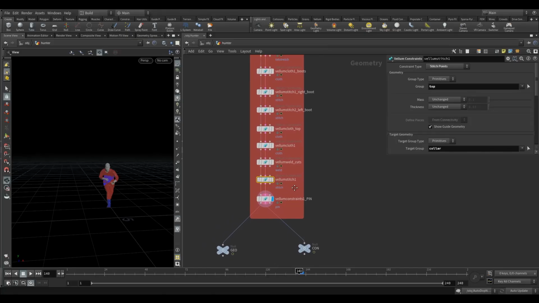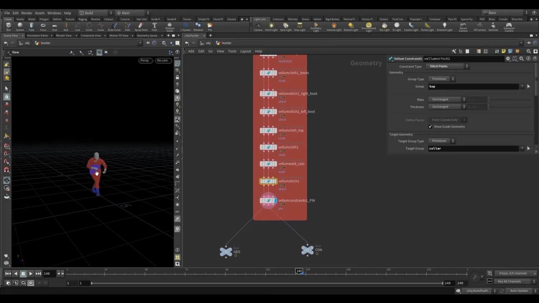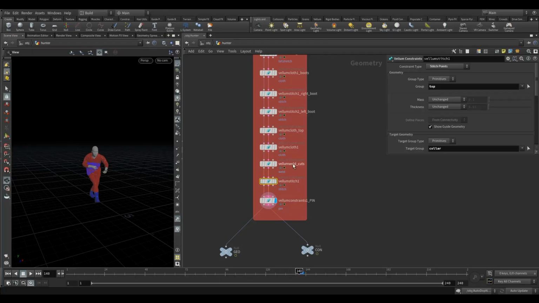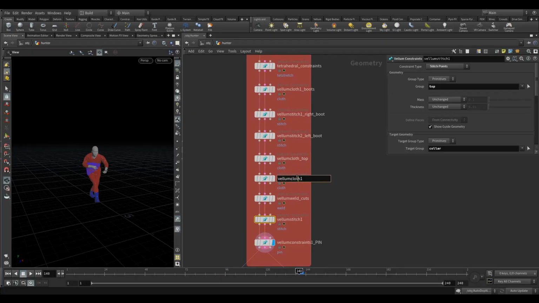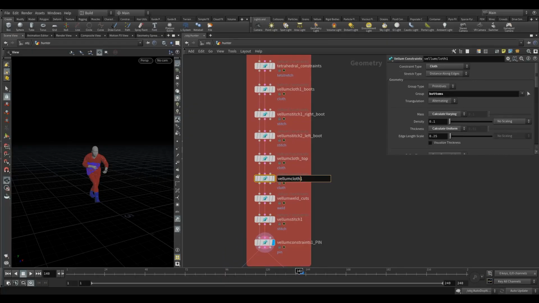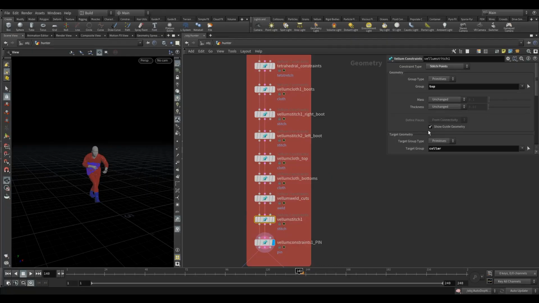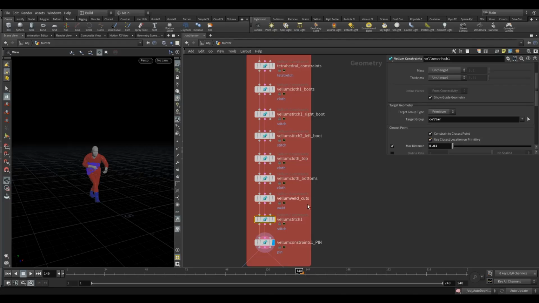Right, so we're pretty much ready to run our cache here. I just want to organize this a bit better before I forget. I noticed I should just put the names here. And let me see, the stitch is, what's that doing? The collar.